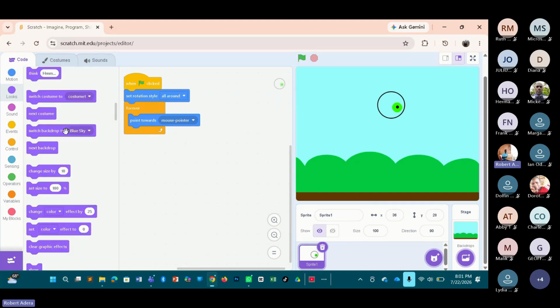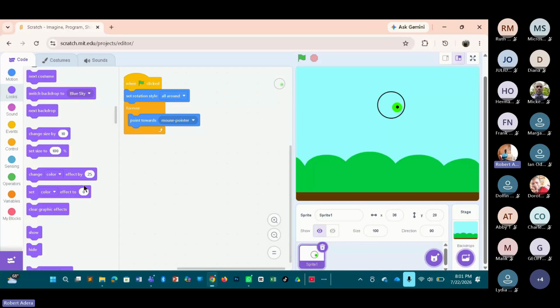Set color effect. You can already see it. It's under looks. So you pick set color effect and bring it below the motion block there. So set color effect to what? I don't want it to be 0, but the color effect should be changing according to the direction. So when the direction goes up, the color should be changing.